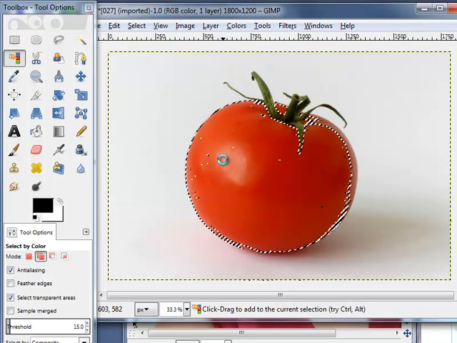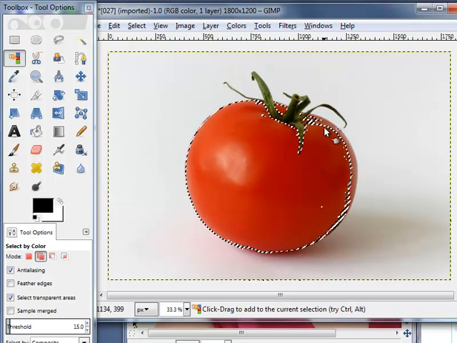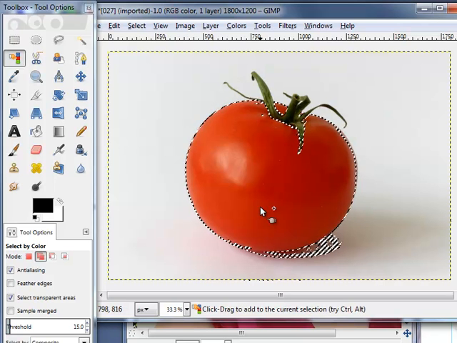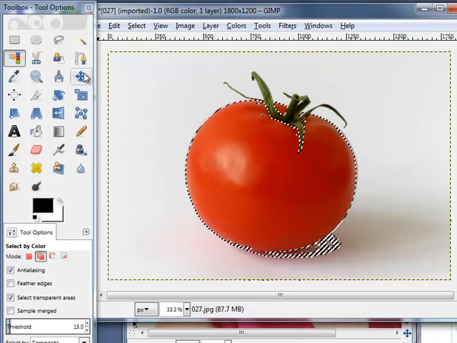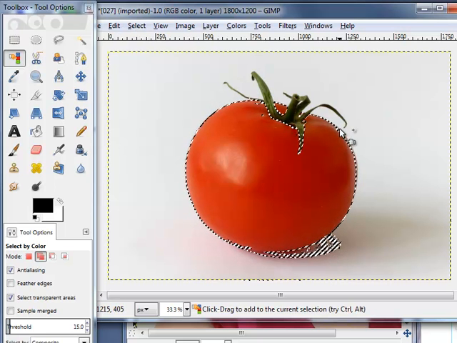Just keep clicking until I get it. It's not as good as the tools. These ones aren't as accurate as the ones in Photoshop, but they're still not bad. You can see it's done a reasonable job.